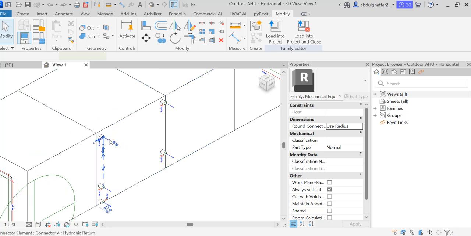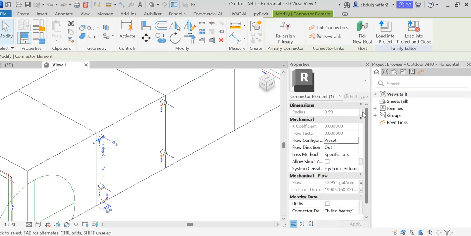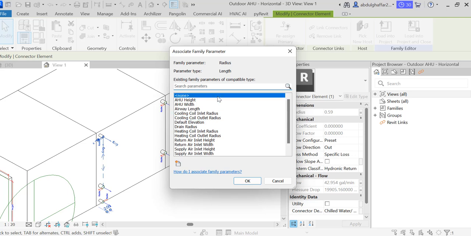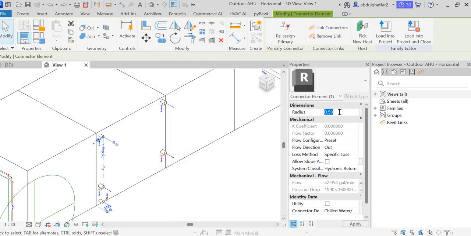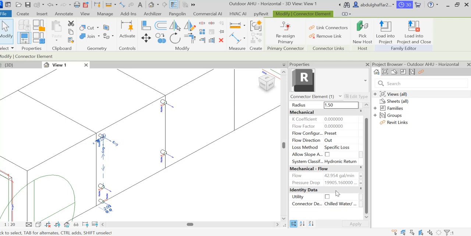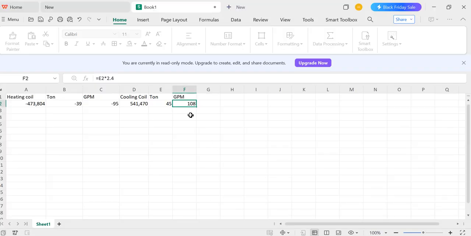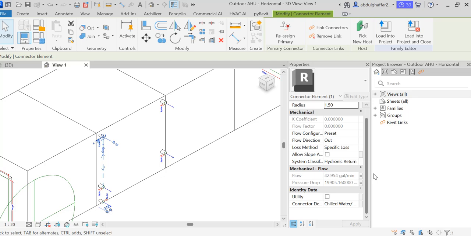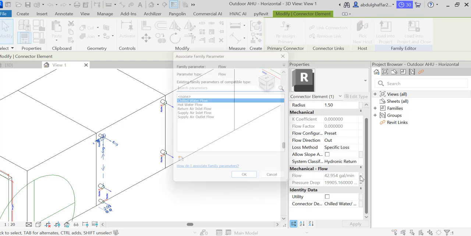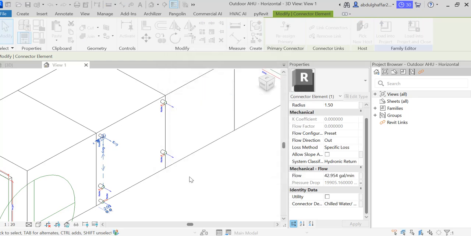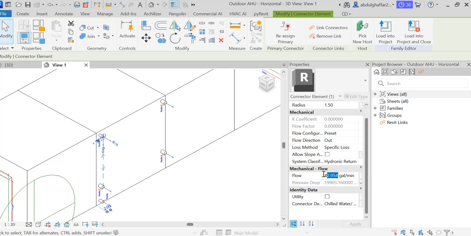Now here you can select the radius. You can click on equal, then select none, and then write 1.5 inch radius. This means that we have a diameter of 3 inches. Similarly, here you see the flow rate in gallons per minute. Again we have 108 GPM for chilled water, so you can click here, select OK and write 106 GPM.